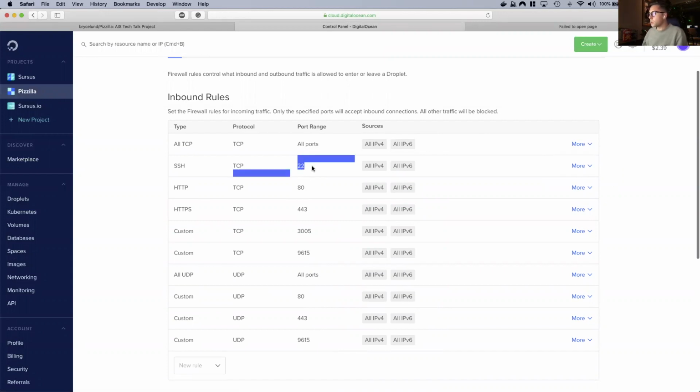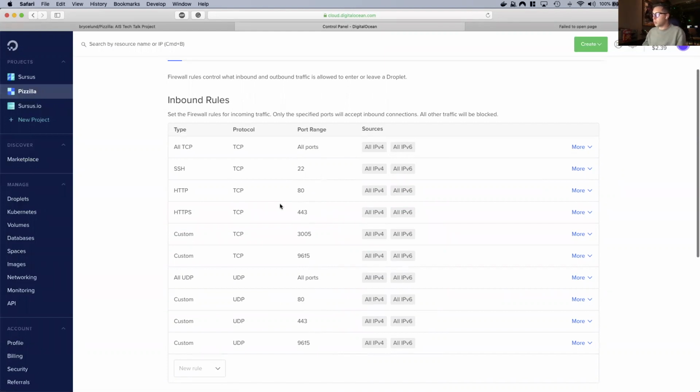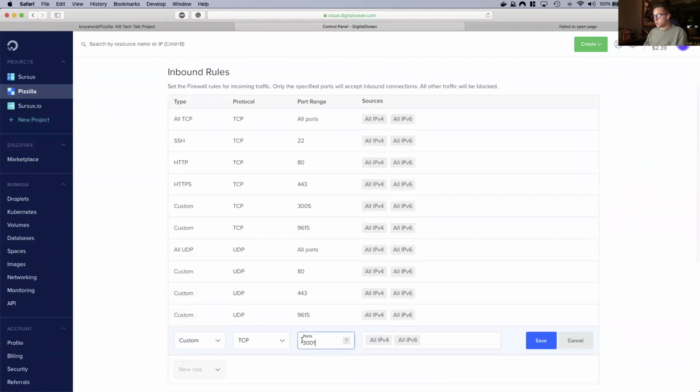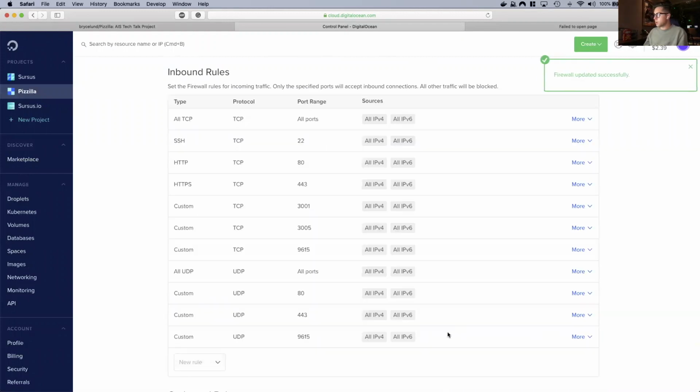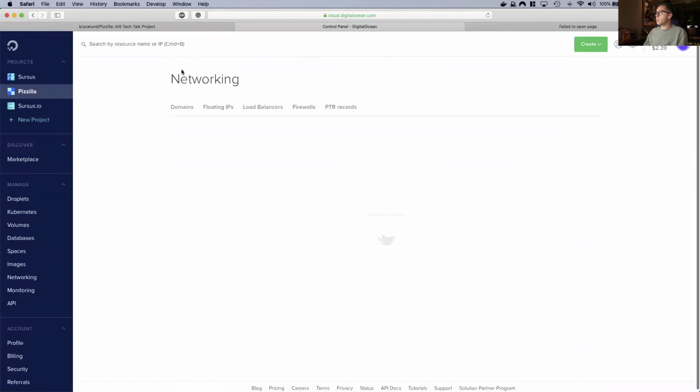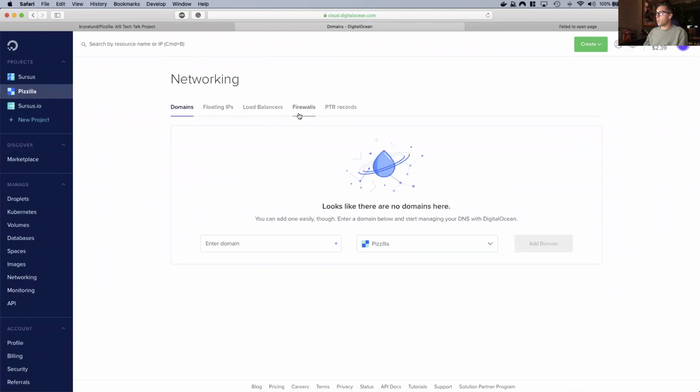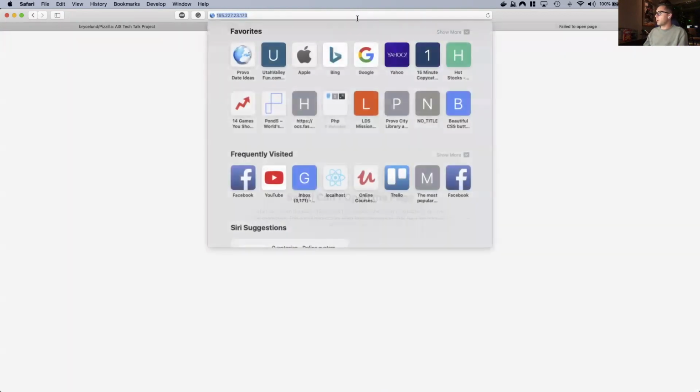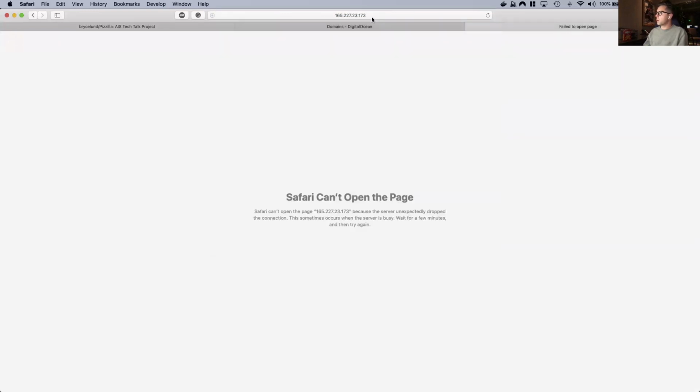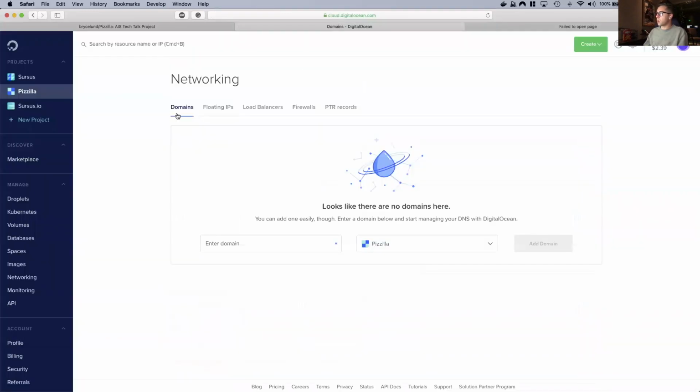What you want to have open is 22 so that you can SSH into it, 80 and 443, and also we need 3001 so that we can get to our API. So I do not have 3001, although I do have all ports. I'll just add 3001 so you can see. So add a custom down here, and then just type 3001 for TCP and click save. And we updated our firewall. So now we are allowing port 80, port 443, and port 3001 and port 22 to talk to our server.